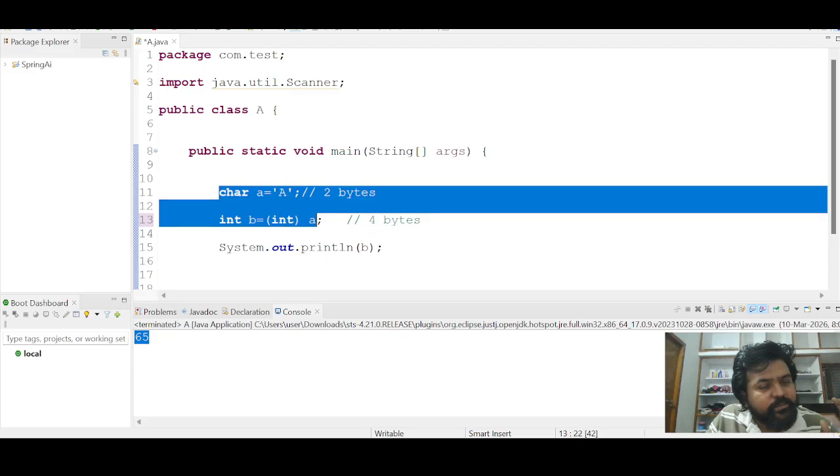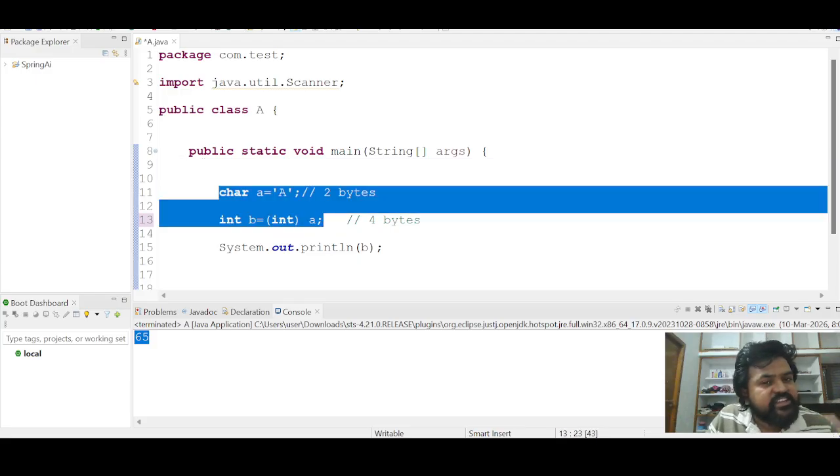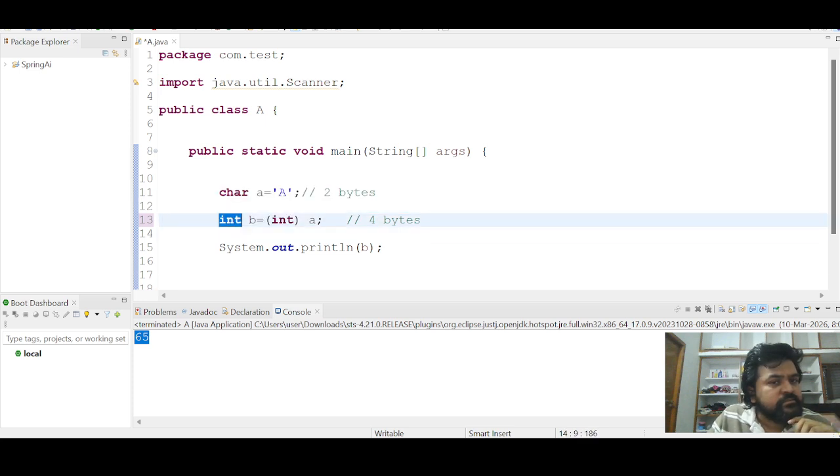This is a good example where we can explicitly see that typecasting is happening behind the scenes. Automatic typecasting is happening behind the scenes. Able to follow? Yes, no?